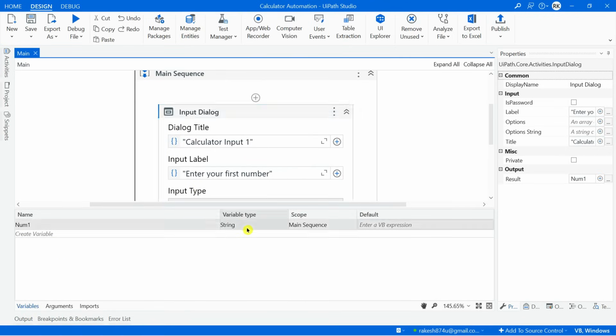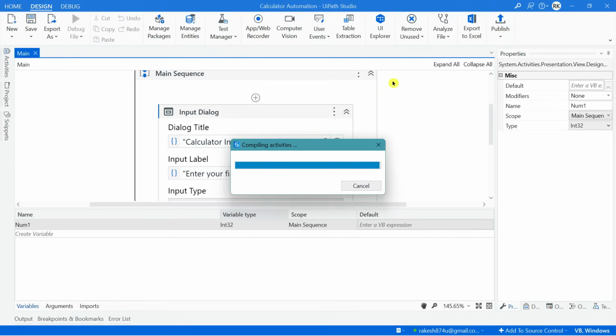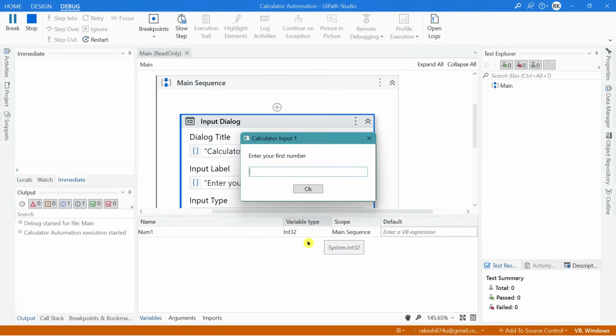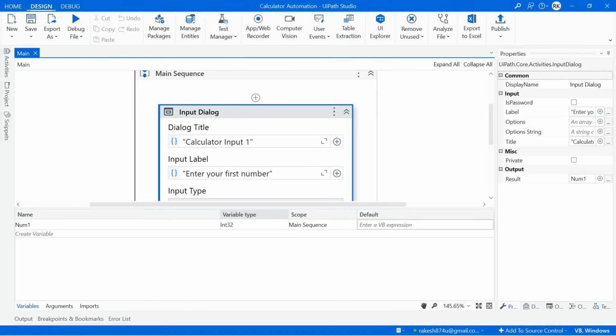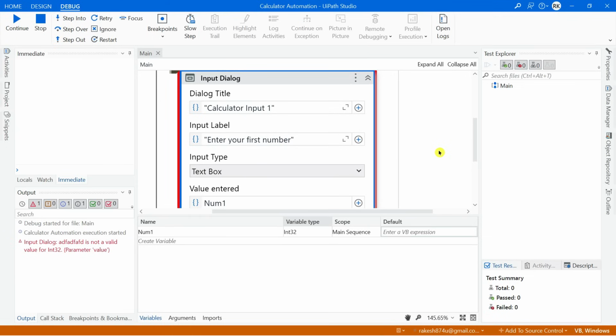Okay, so here we will change the variable type to integer. Let's save it and run it again. When you specify a specific data type, it helps so that if somebody enters some text or something like that, it will reject it. So if I enter 12, it is accepting it. Now let me write some text here. Okay, so it is giving an error: input dialog box is not valid. So here I have restricted it by changing the variable type to integer.